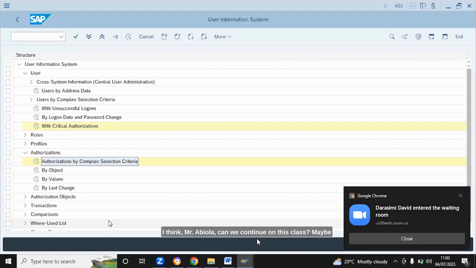I think, Mr. Bella, can we continue on this in class, maybe before we finish? Let's go to transaction code SC system. Maybe we'll get it there. When we get there, there are a lot of things we are going to see pertaining to users and authorization and every other thing on the system. I believe this will answer your question. Okay.